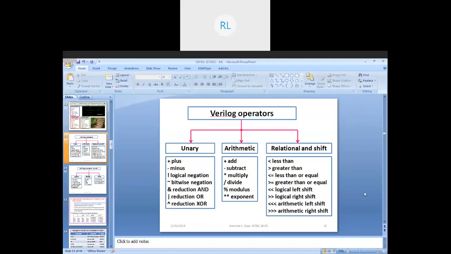Now these are some bifurcations with respect to operators: arithmetic, relational, unary. You can see what is involved under them. In unary operators you have plus, minus, logical negation, bitwise negation, and reduction OR. Then under arithmetic you have these. Just go through those.